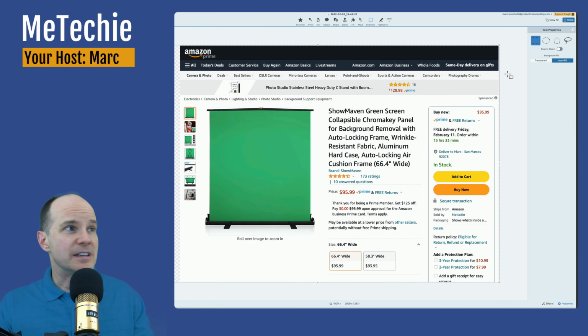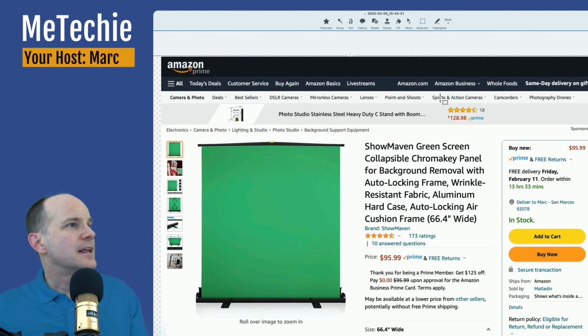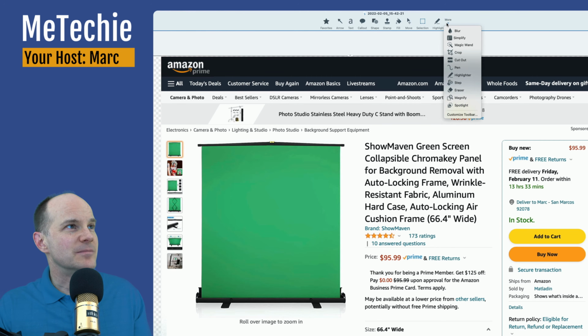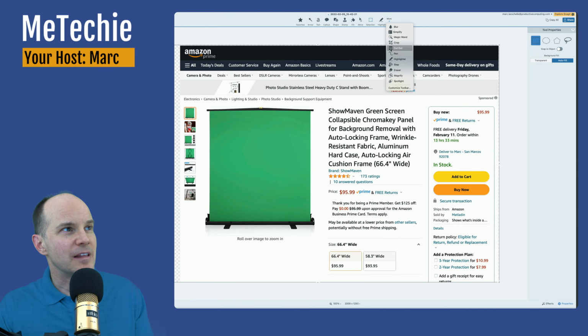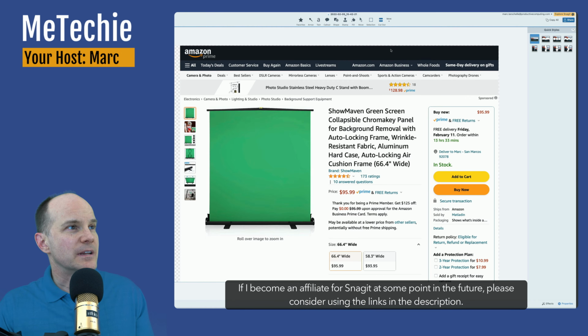Okay, so far we've cleaned up the header. Let's see what else we need. I think it's okay. Well, this whole ad here in the middle, this photo studio stainless steel heavy duty, we don't need an ad in the middle of what I'm trying to present. So I'm going to use another tool here, which I'm really excited to show you about. It's called the cutout tool. And it's over here on my menu. It might be in a slightly different place on your menu, but cutout.